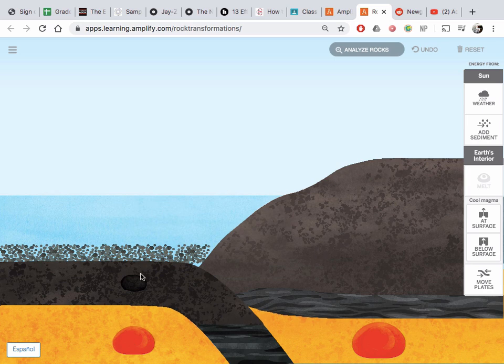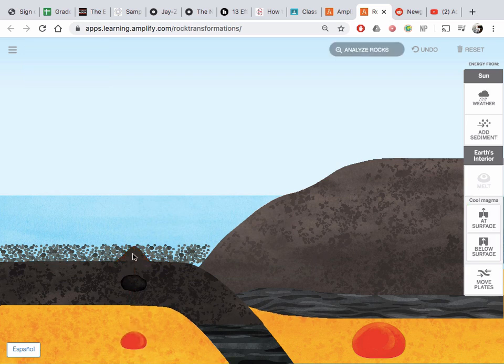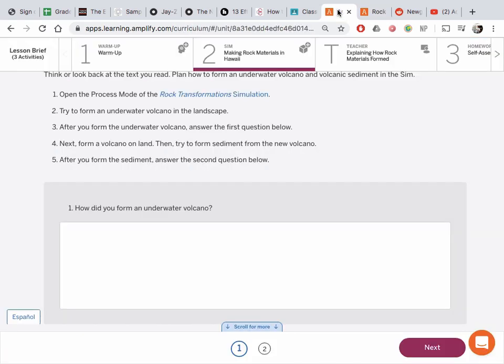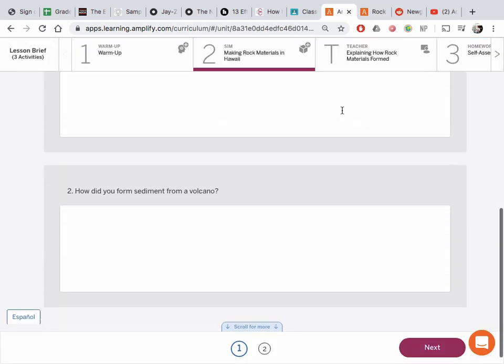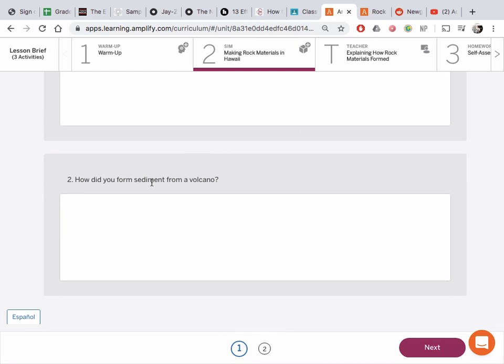Well, I made some igneous rock. That didn't really help. Let's try this one. That looks like an underwater volcano, I think. But maybe you guys can find another way. How did you form sediment from a volcano?